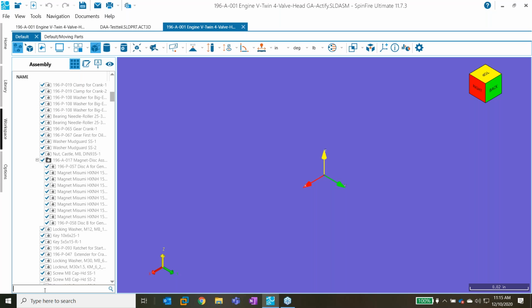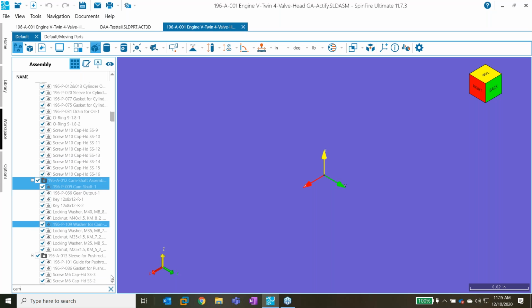And then below this, instead of trying to navigate and find the parts that I need, there's a search field underneath the assembly tree. Here, let's say I want to search CAM. Okay, now this is going to highlight anything in the assembly tree that has the word CAM in the part name.